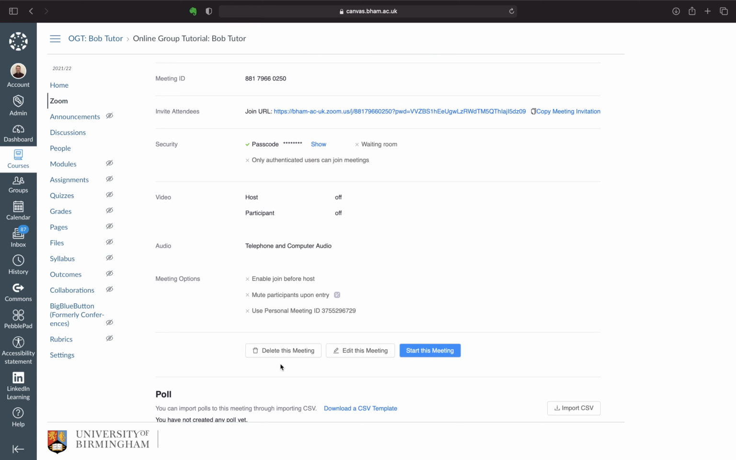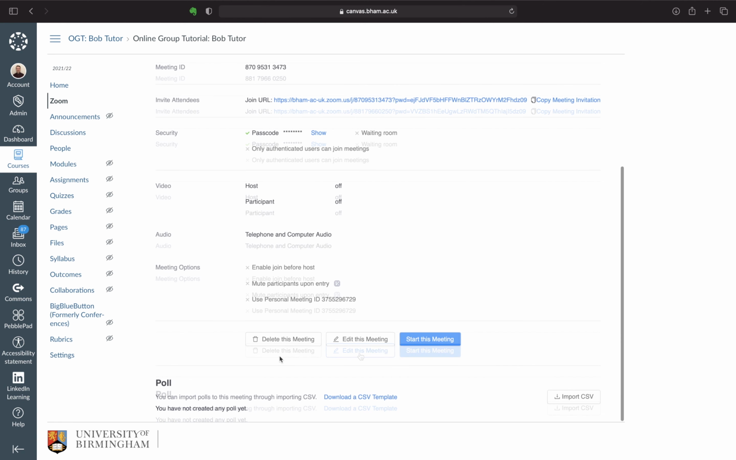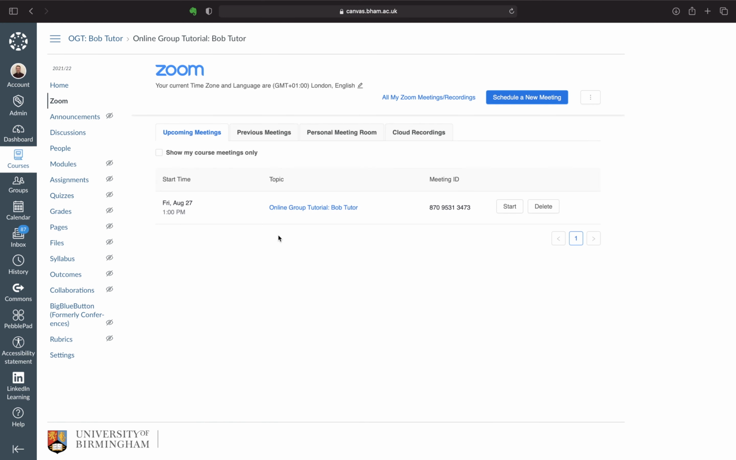If you have made a mistake when setting up this meeting, you can select Edit this meeting to change it. If you wish to view this meeting or set up additional meetings, simply select Zoom from the in-course navigation menu. This will then display the meeting you have just created and give you the option to create additional meetings if required.